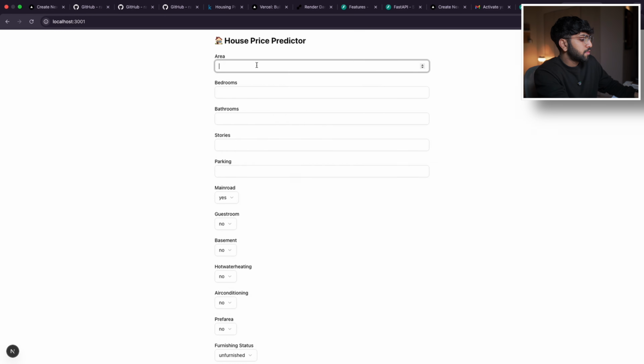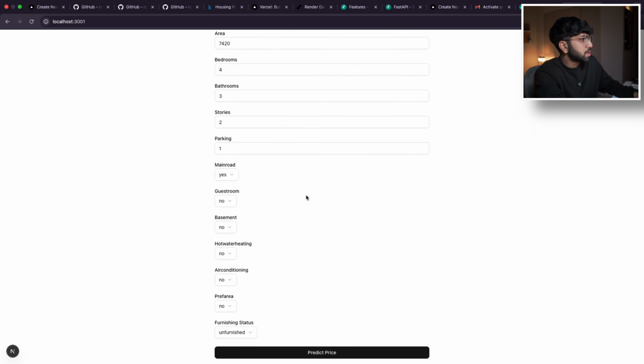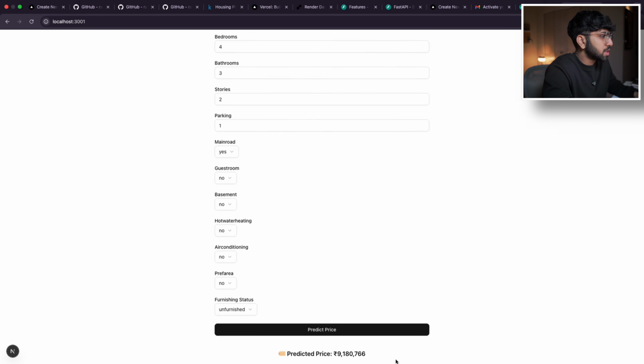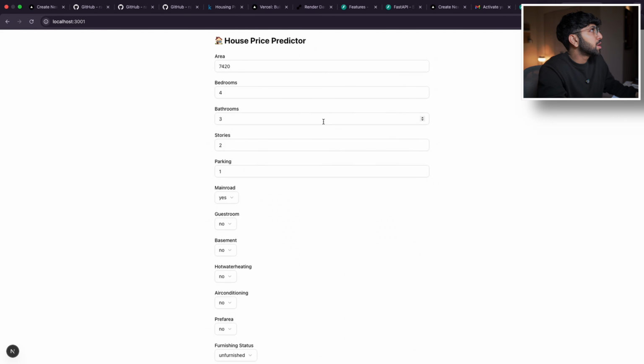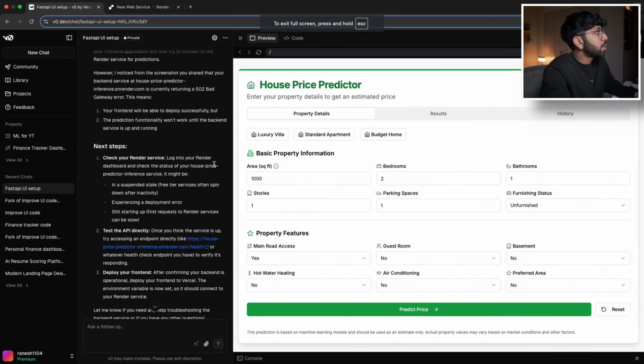Let's go ahead and fill it out. Send 420, let's do 4, 3, 2, 1. Let's do predict. And here's the prediction. So that was pretty quick. However, this UI here isn't too pretty. So I'm gonna go ahead and show you how I built that front-end UI with V0.